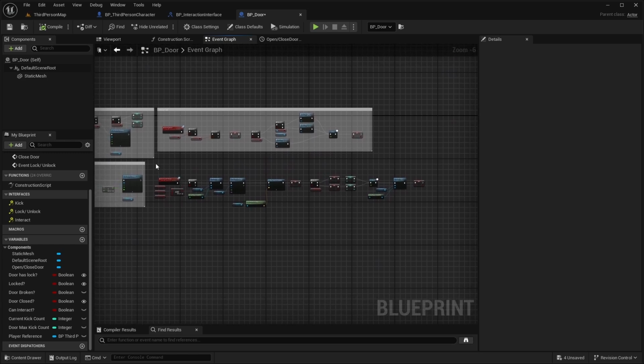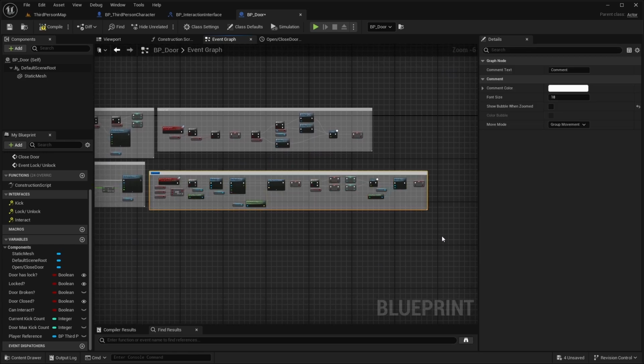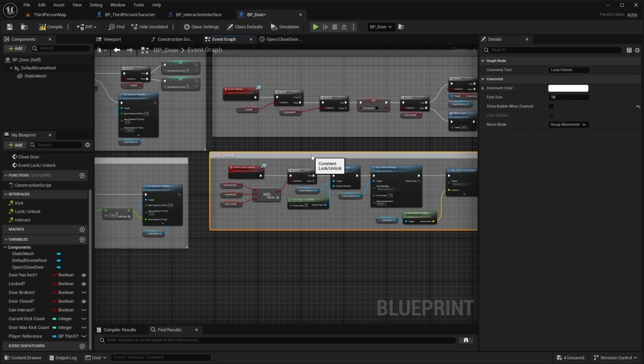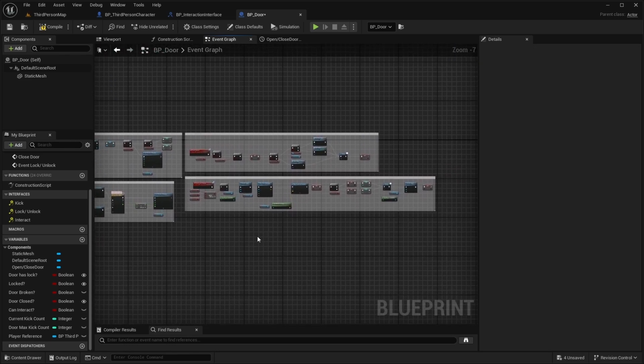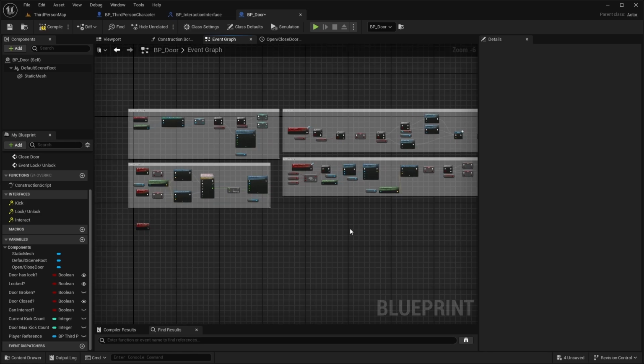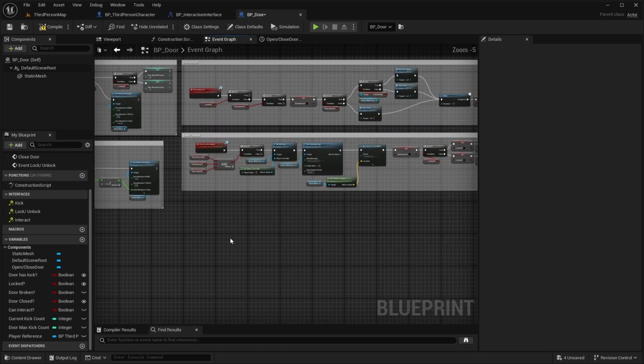As before, go ahead and highlight it all and make a comment. We're going to say lock/unlock. I'm going to move it up here to make it look all nice. There we go. Now what we're going to do is go ahead and set up that player kicking event.